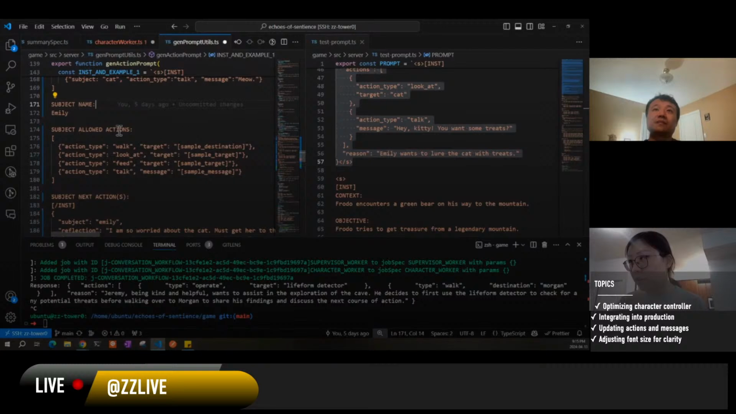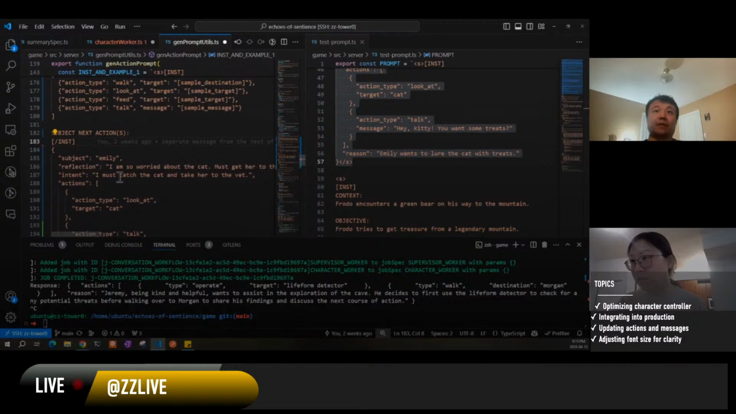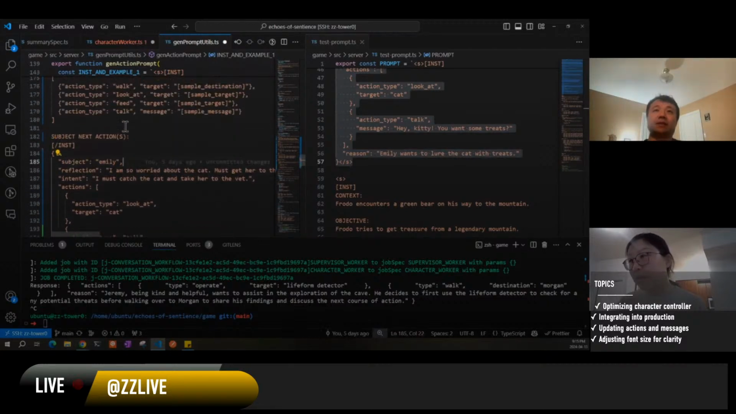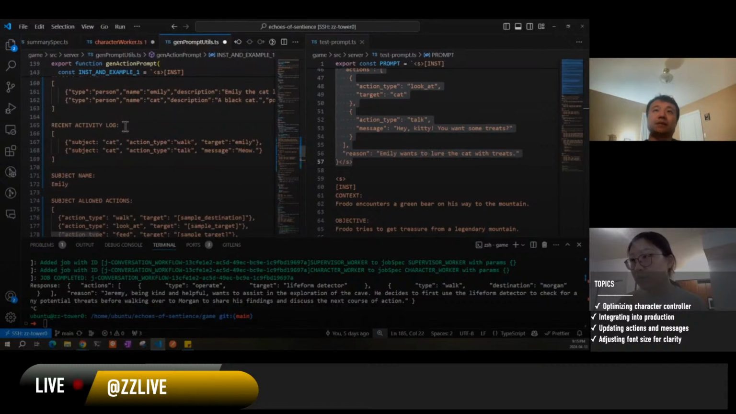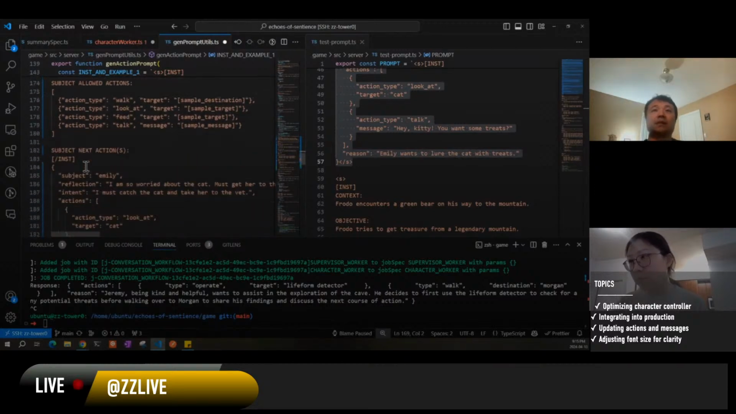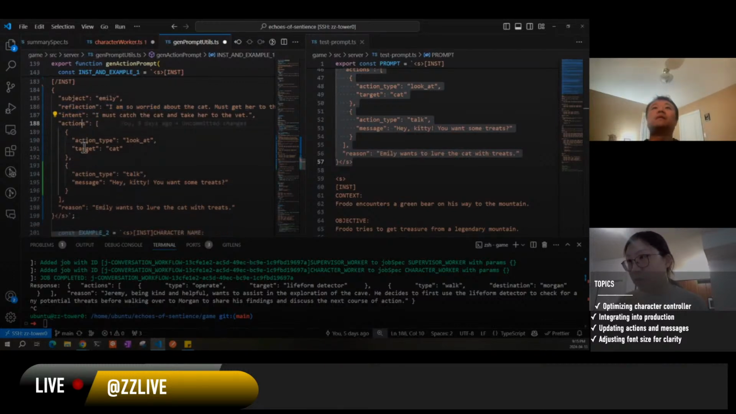Subject name, subject allowed actions. Cool. One thing though, there might be a formatting inconsistency. Yeah, that's what I was worried about. We'll figure it out. We can just fix the minor obvious ones. So subject Emily, reflection, intent. These are the two new fields. Actions, the allowed ones are action type corresponding to target, message, destination, or null.